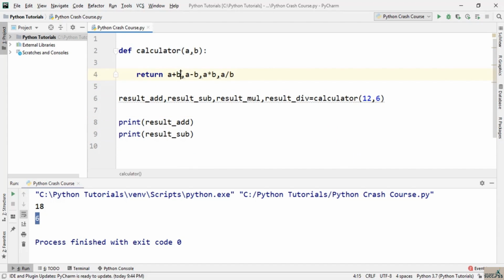So first of all, we are returning a plus b, so it will be received right here in this first variable, result underscore add, and then we are basically returning the a minus b, so it will be received in the second variable. So basically we are returning the first result, so it will be received in the first variable, and then the second result will be received in the second variable, and then the third one in the third variable, and so on.